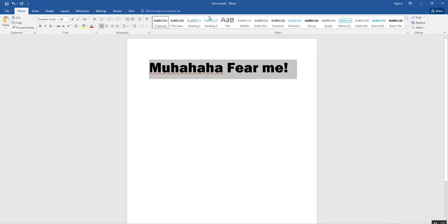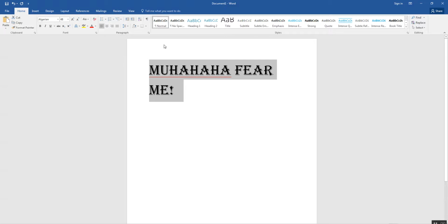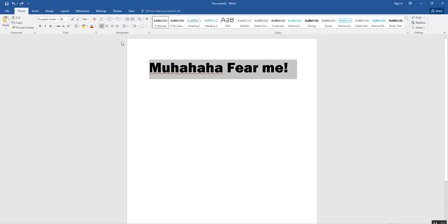Now depending on what theme you have, the font's going to be a little different. Now just terminology-wise, font is how the letters look basically. Different fonts have different sets. This looks completely different than the previous one, as you can see. It's just how the letters appear.